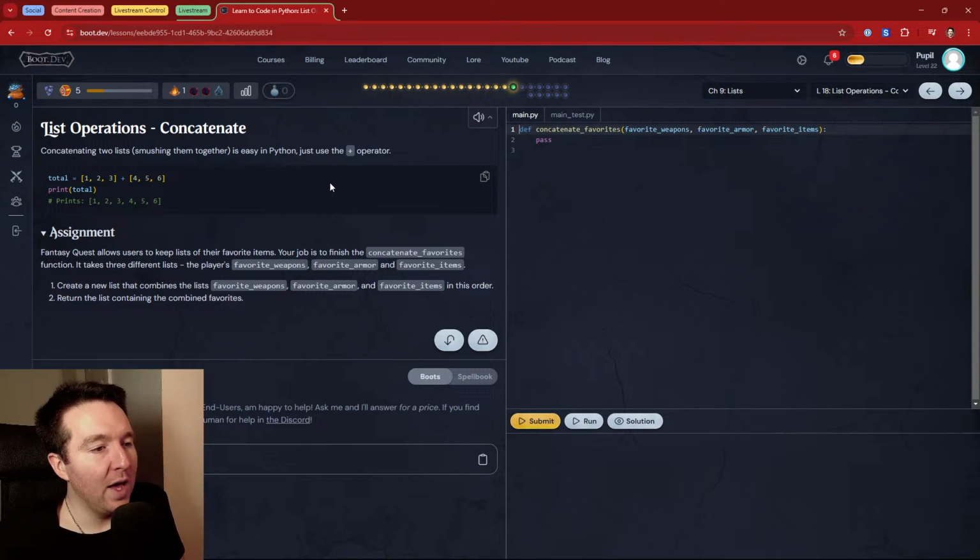List operations, concatenate. Concatenating 2 lists, smushing them together, is easy in Python. Just use the plus operator. You just put them together.